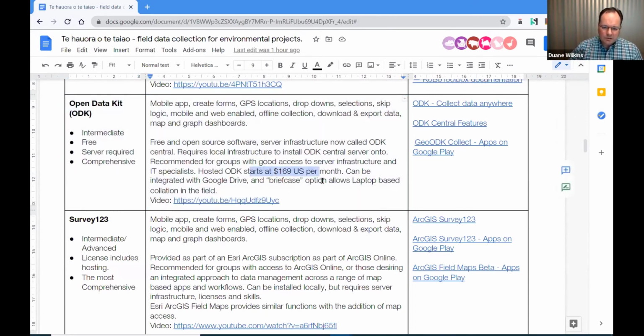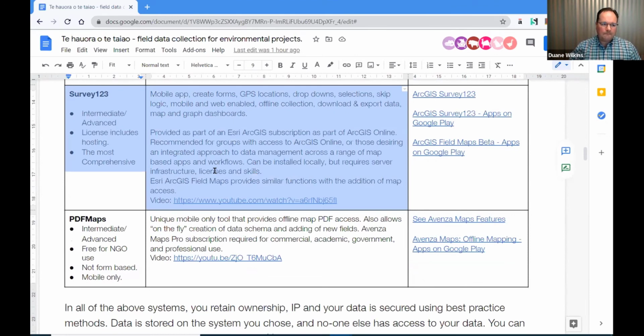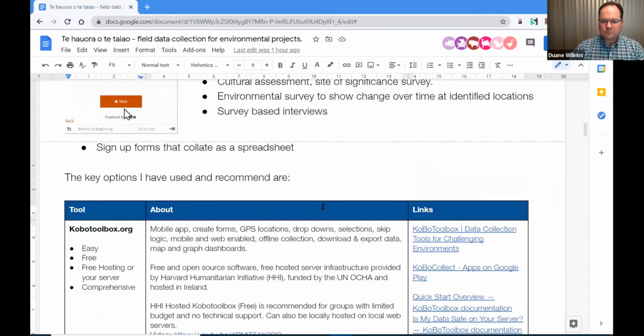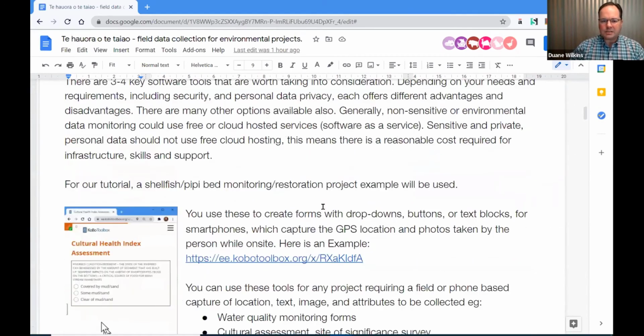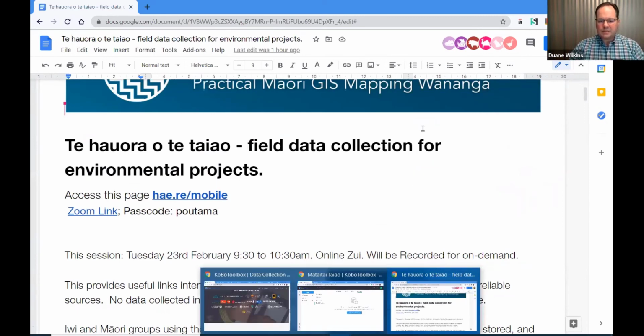Oh, there we go, there's the hosted one. That's only if you're paying someone else to host it. And then the most easy option to use if you have access to ArcGIS Online is Survey123. And then PDF Maps might be of interest as well. And there are many maps in there you can access for free. Okay, so that is what I wanted to show you for today.